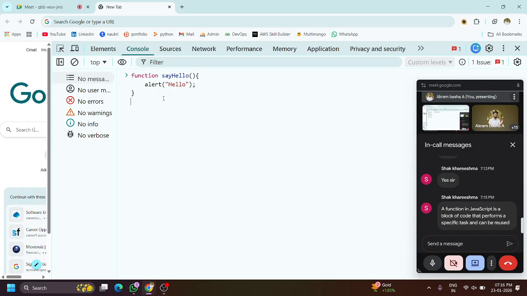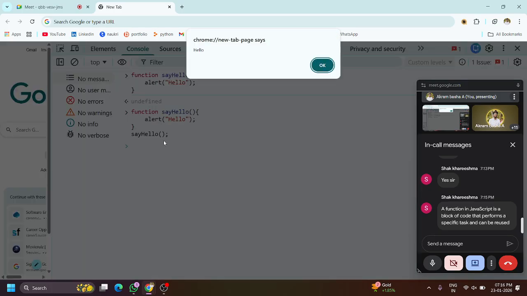Now when I run this particular code, we cannot get any output because I have not yet called this function. I have just written the function, not called it. How to call this function? Just use the function name. Say hello is the function. Just say hello. When you call this function, then you will get the output.